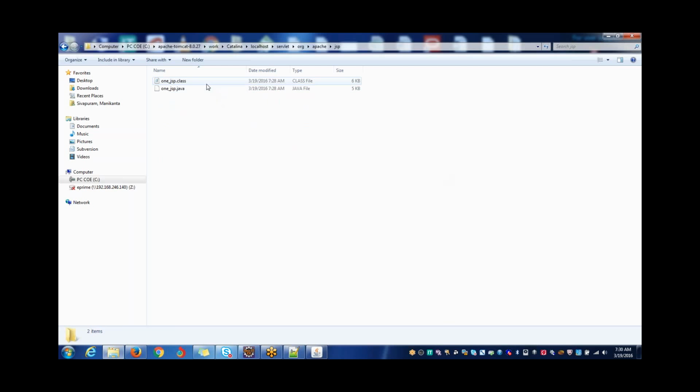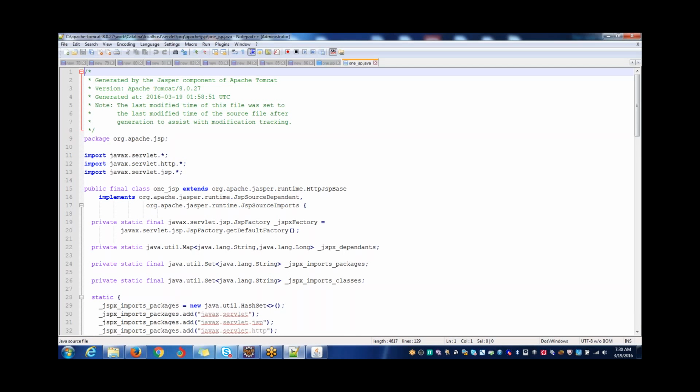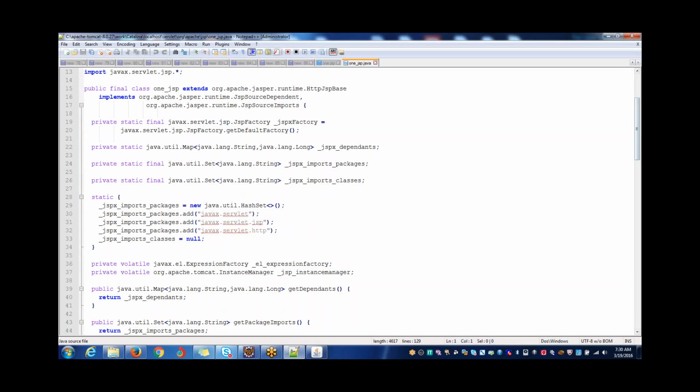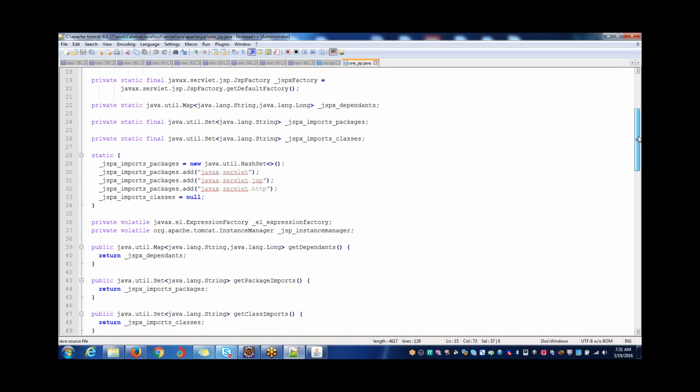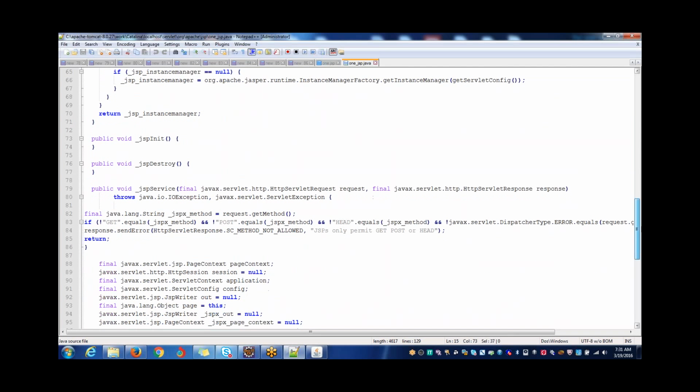I'm having two files here. One is 1_jsp.class, and another one is 1_jsp.java file. Let us try to open this. This is my 1_jsp, and it is extending some servlet, HttpJspBase. It's also an HTTP servlet, but it's JSP specific. It implements the generic servlet. It is also having some methods like init method, destroy method, and then service method.